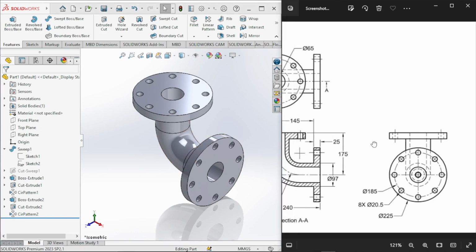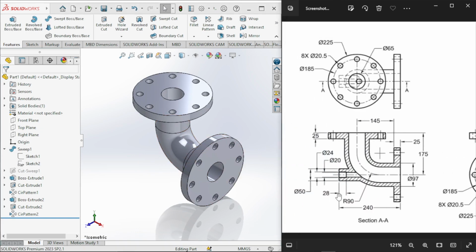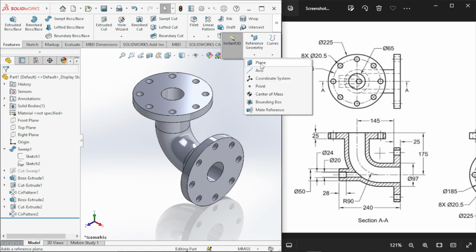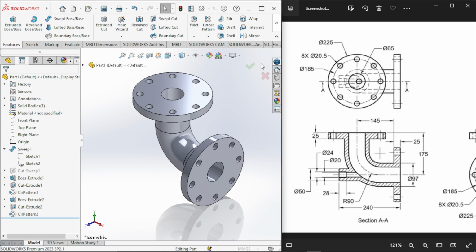All we have to do is just to make this extra pipe extension, which is on the right side, or on the left side of this pipe. We can see it here. It's just a small pipe. And to do this, I'm going to use a reference. So this reference is going to be a plane. So I'm going to click on this arrow and choose reference geometry and choose plane.